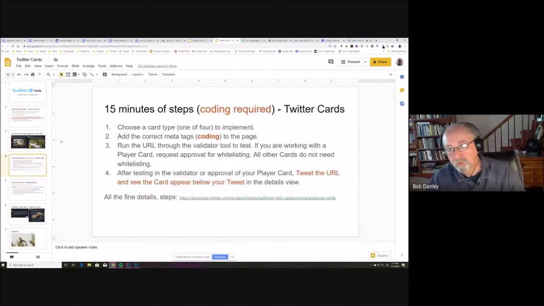Now, according to Twitter itself, at the bottom line, there's a big link there where you can go and get all the fine details and steps that I've kind of boiled down here on this particular slide. But they say it only takes 15 minutes to do all the steps to basically get your web page coded to show up as a Twitter card, one of four kinds of Twitter cards. So all you have to do is add the correct meta tags, the coding, to your page, and then you run the URL through a validator tool to test if it's working okay.